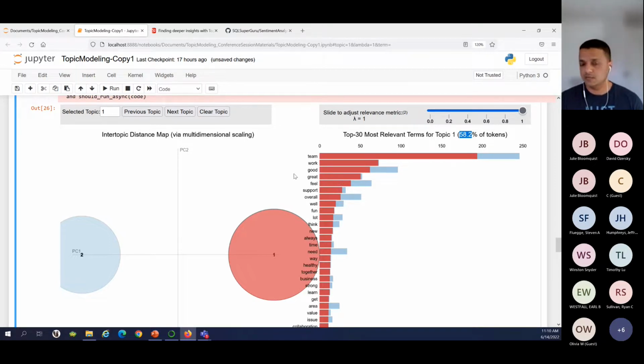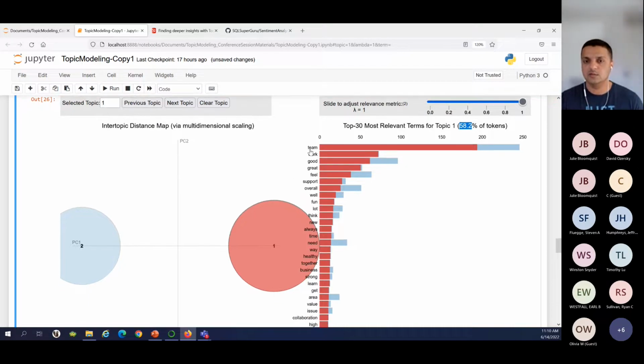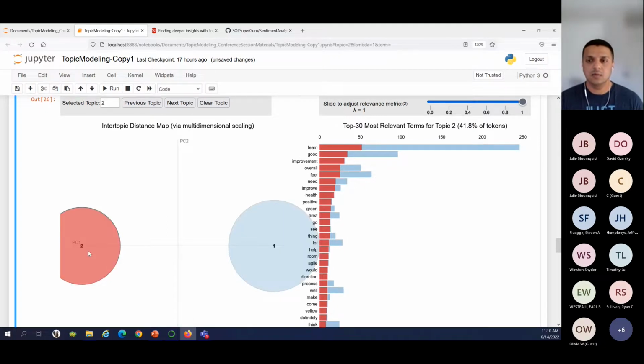And then it's telling me the various words that it found in the topic. So team, work, good, great, feel, support. These are all the different words that it found in the topic. And how many times did the word occur in that topic? It's trying to tell me that as well. If I click on the second bubble, you will notice that it's telling me topic 2 is now about 41.8% of the total tokens, and is telling me the top 30 words for topic 2.